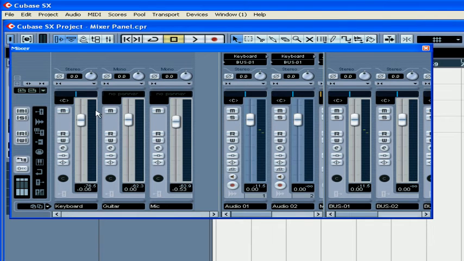Each channel has a volume fader. You can drag that up and down. The pan control lets you position the sound between the right and left positions of the stereo channels. Holding down the shift key and moving the pan control lets you make a fine pan adjustment. Clicking on the pan control area and holding down the control key at the same time will return the pan control to its center position.